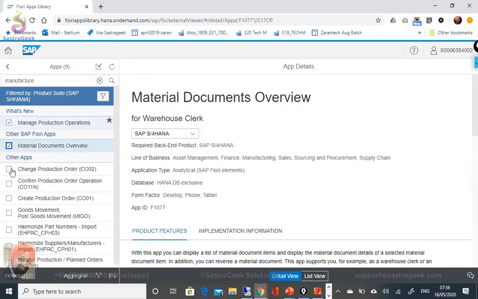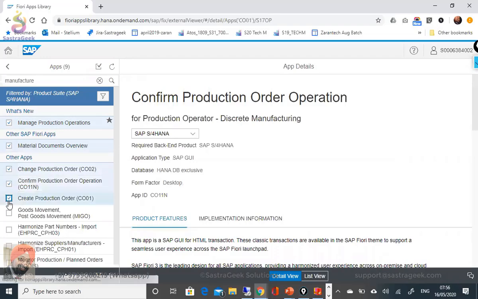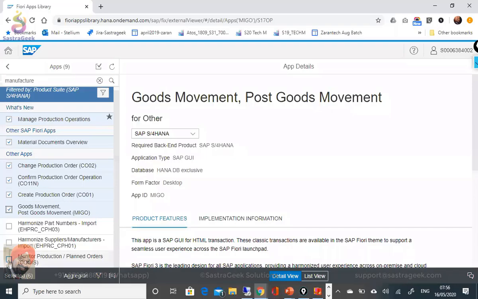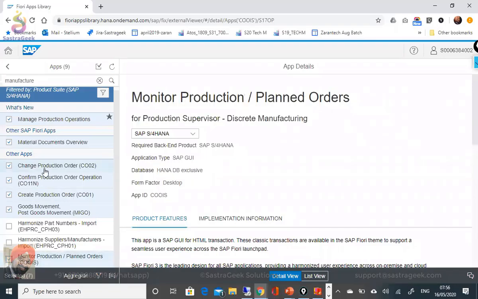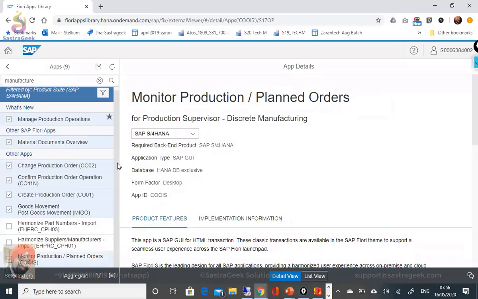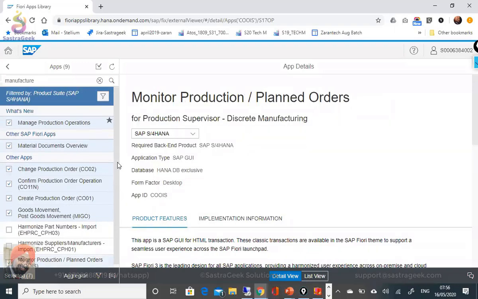Production operations, material document overview, production order, CO11, MIGO, and there are more applications, and you can also search from the production. You will be getting more applications related to that. You can search with BOM, you can search with Work Center, you will be getting applications. So I have selected 7 applications which I would be interested to use. After selection, I would be clicking on this button. There is a button here which is called aggregate.